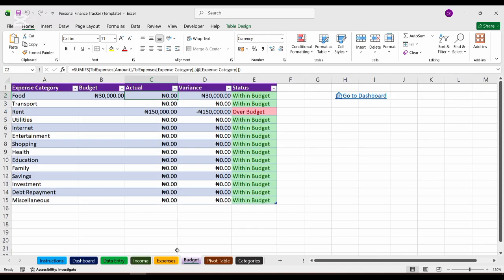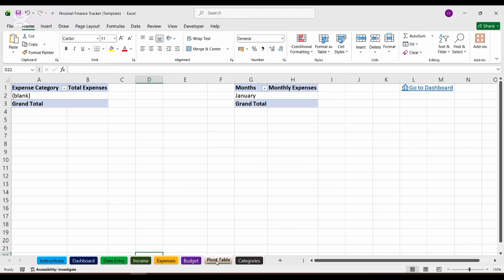Now we go to the budget. Now can we see that we have rent to be 150,000? Maybe we have budgeted 120,000 naira for this house rent, and something came up and it's now 150,000. You can see that it is over budget. It is more than what we budgeted, so it will be showing over budget, and it is over with this 30,000 naira.